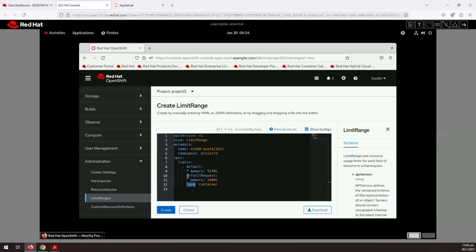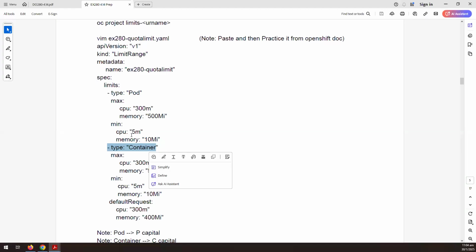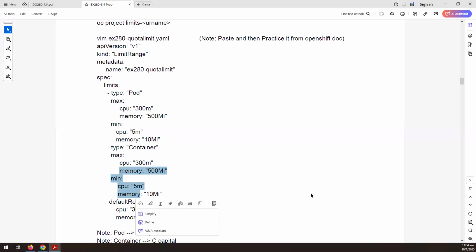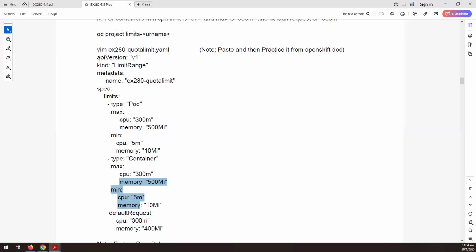So at least till here you have your file, right? So you have to type all these things. Under type container, you have to mention this, and then you have to mention this, and then you have to check the details. The only challenge in this question is that you have to learn this indentation, and you have to write this indentation. So you have to practice this.